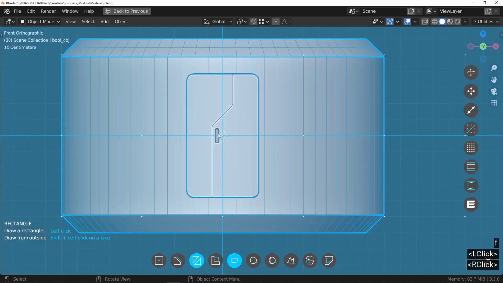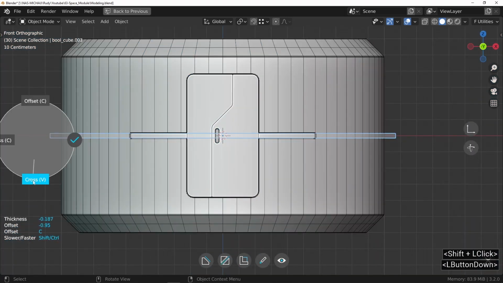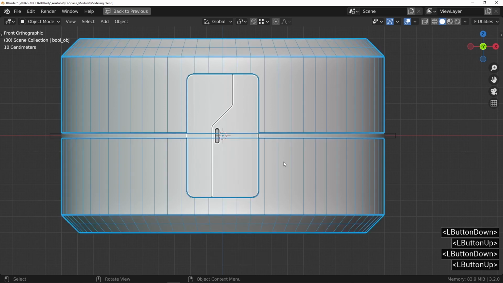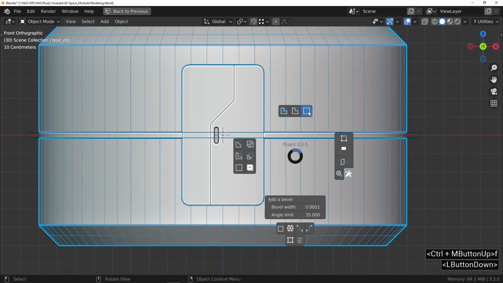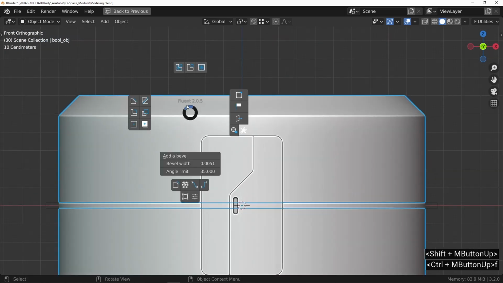Display the grid with right click and draw a thin rectangle like this. After validating the drawing with the click, hold down the left click and choose the cross button to automatically cross the whole object. We continue on the cylinder with a new slice.